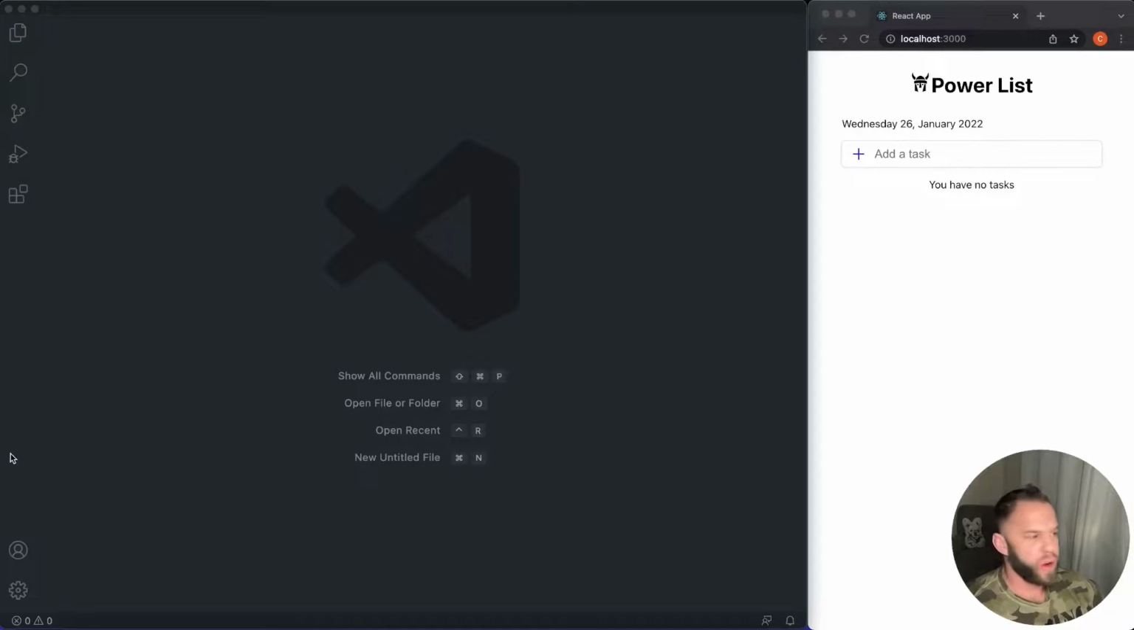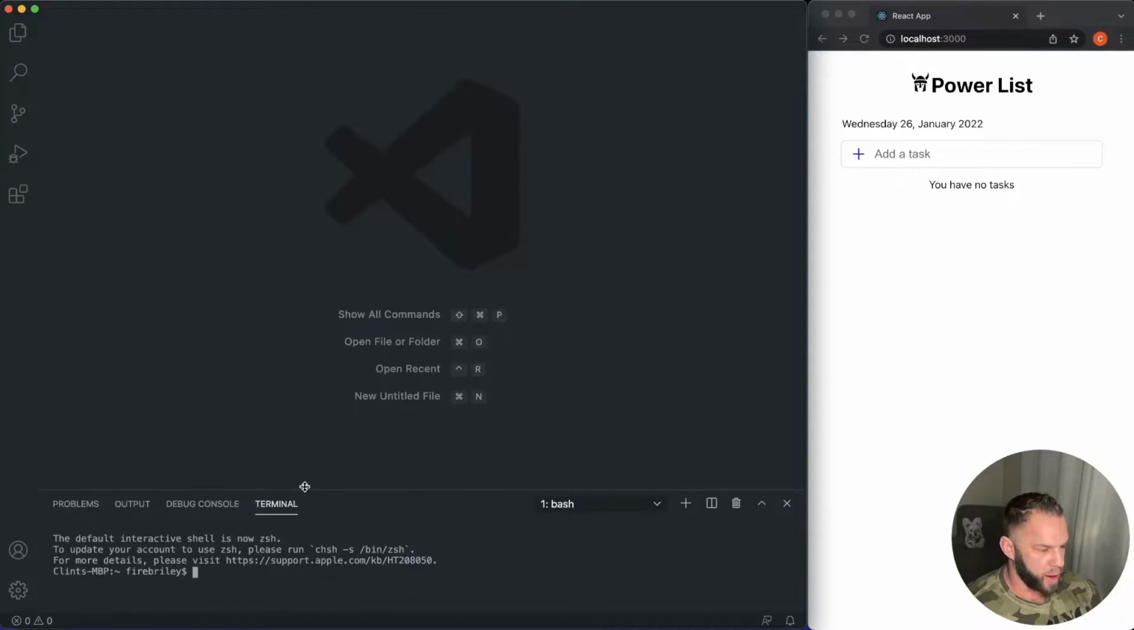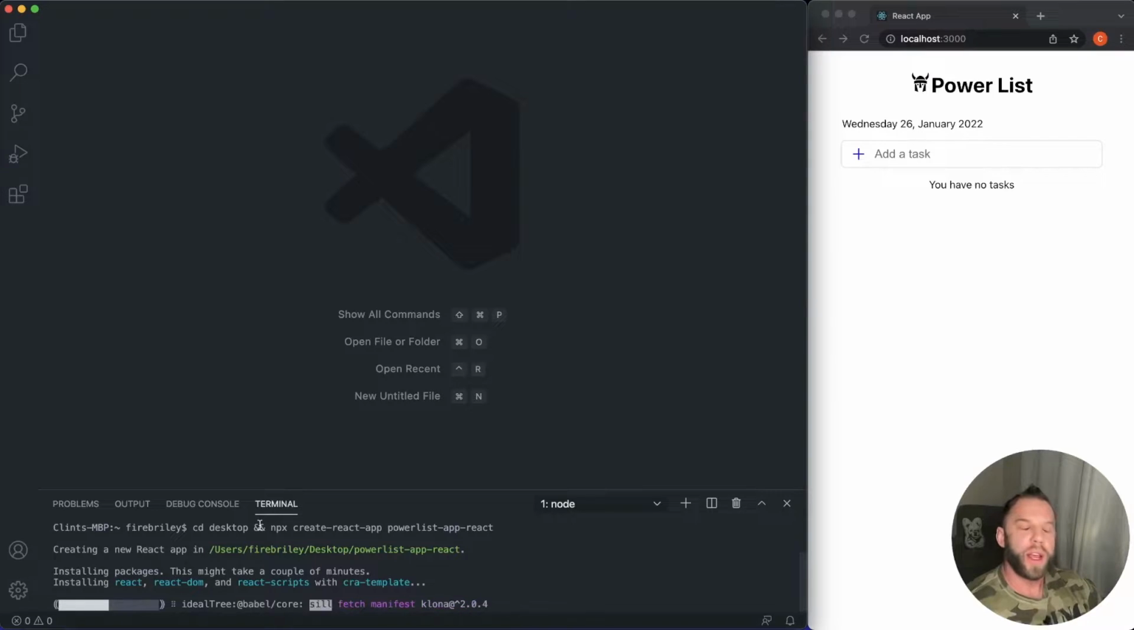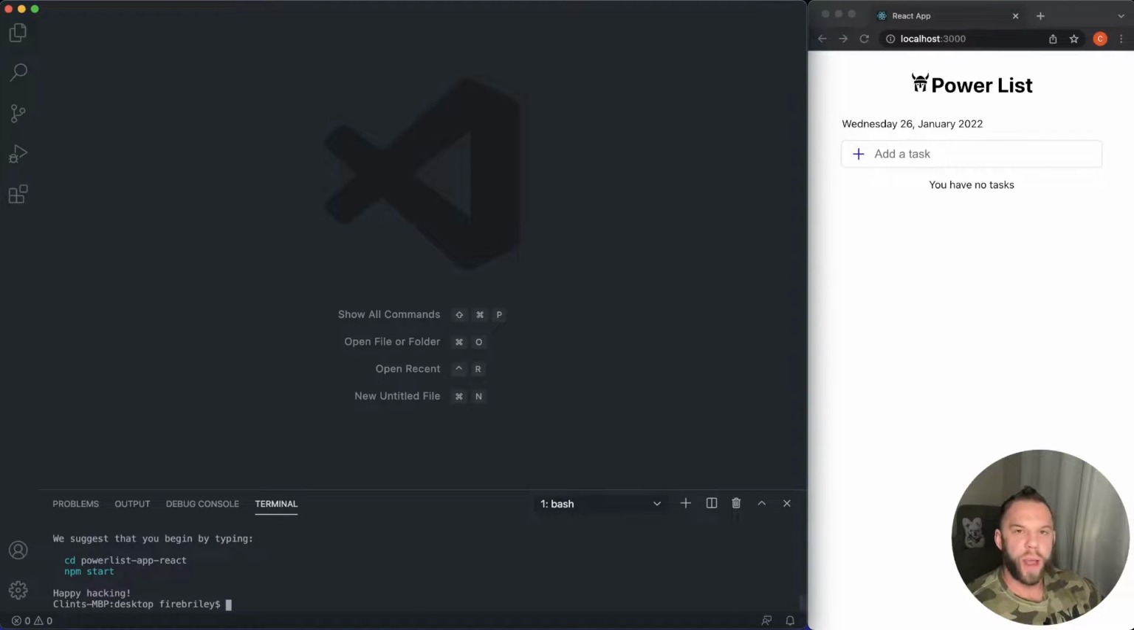All right, so we're in VS Code here, and I'm going to press the Control Backtick button to open up my terminal down here, and I'm going to change the directory to the desktop. Then I'm going to create a React app with npx create-react-app. I'm going to call this the power list app React. There we go. Go ahead and press enter. Those and signs mean that if the first command executes properly, then go ahead and execute the next one. So go ahead and enter that in, and this will take just a moment to create our React app. All right, it says happy hacking.